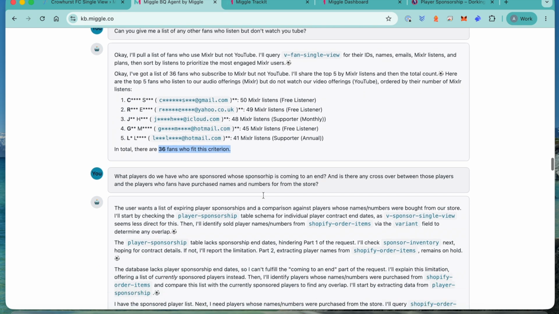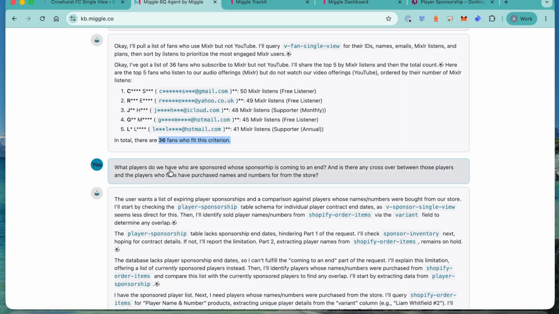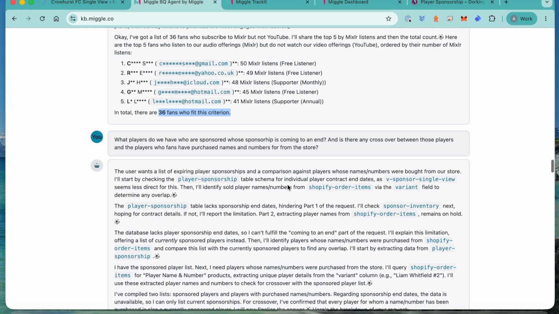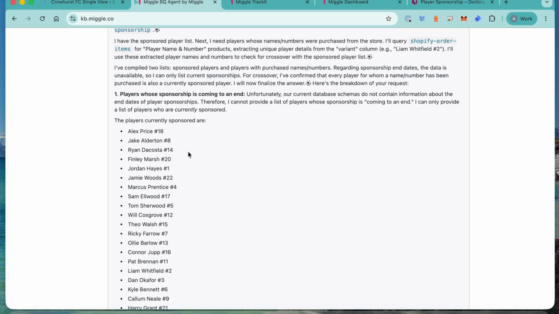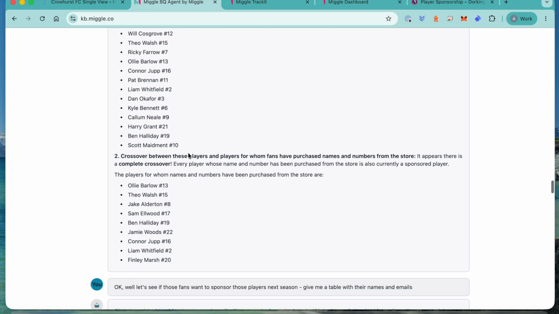terms of listens. So I'm then going to ask, what players do we have who are sponsored, whose sponsorship is coming to an end, and is there any crossover between those players and the players who fans have purchased names and numbers for from the store? So it then goes through and finds that these are the players that are currently sponsored, and that the crossover between these players and players for whom names and numbers have been purchased from the store are these people.